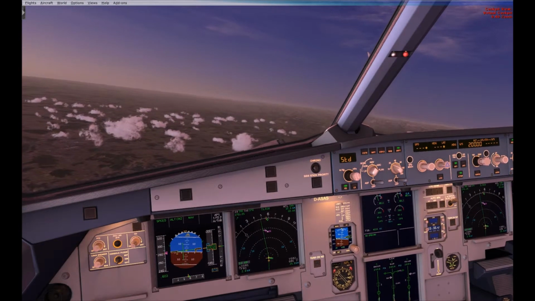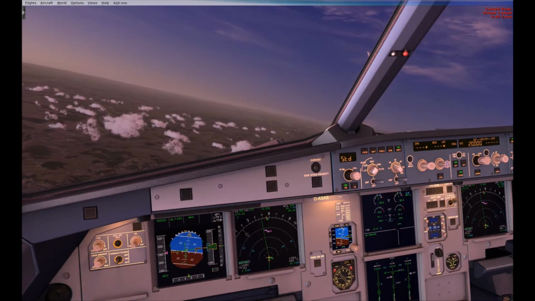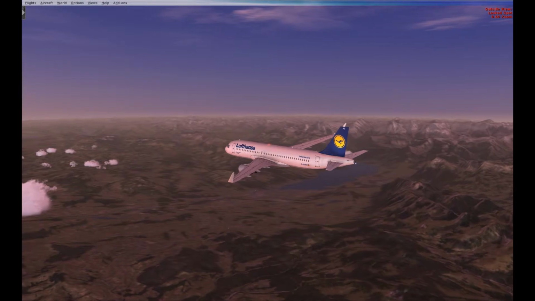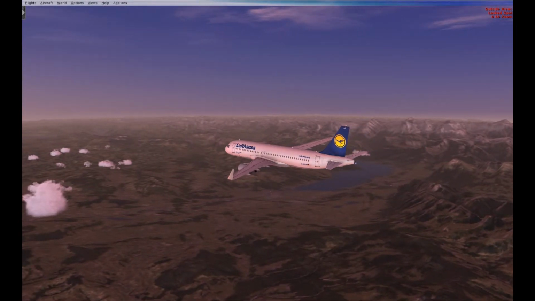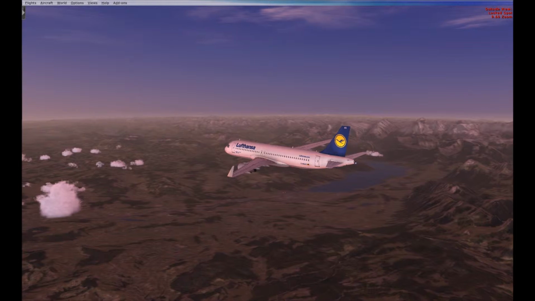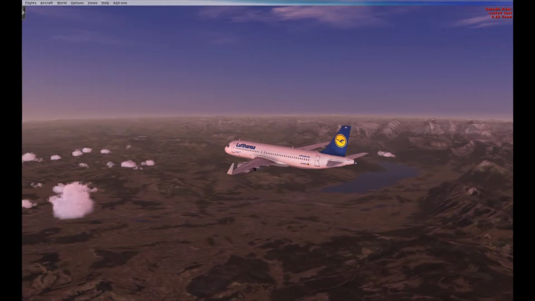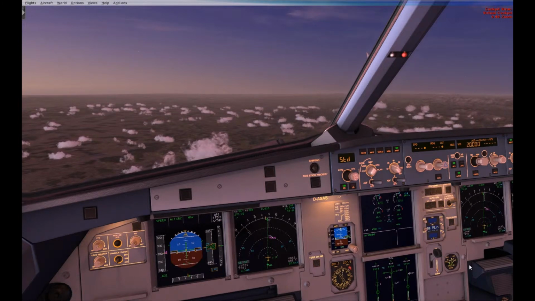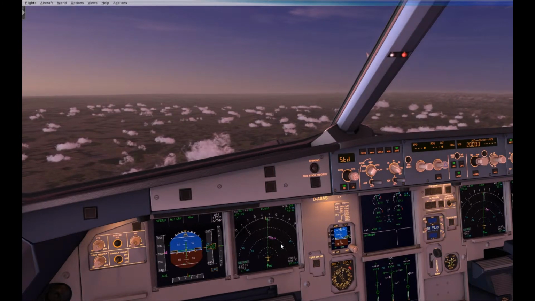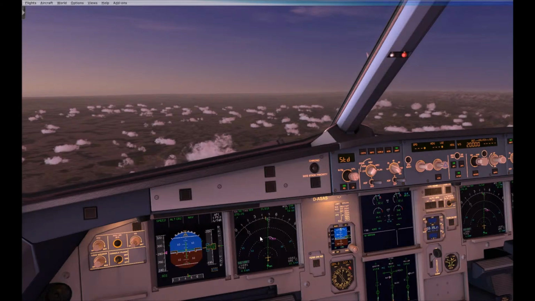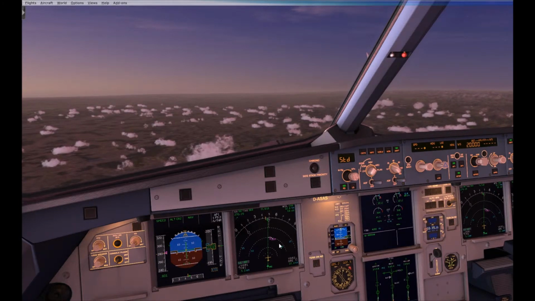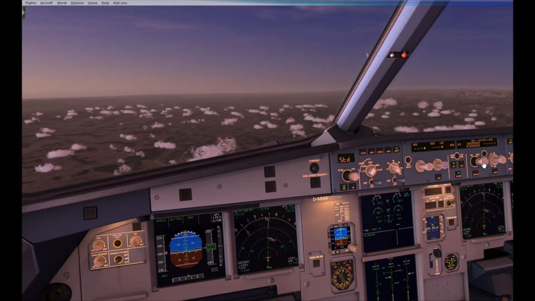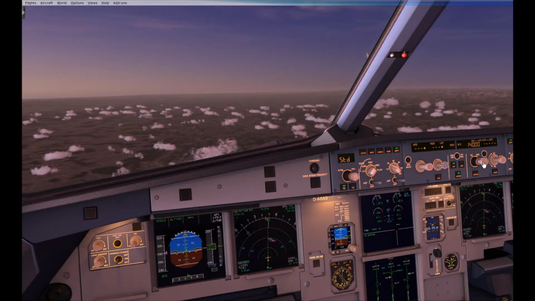Now approaching FRI and making our turn. Contact Zurich Center on 1.6.5. The next waypoint will be WIL, but we have now the top of the descent point, at which point the pilot is going to need to adjust his altitude to 7,000 feet. I will now dial in 7,000.